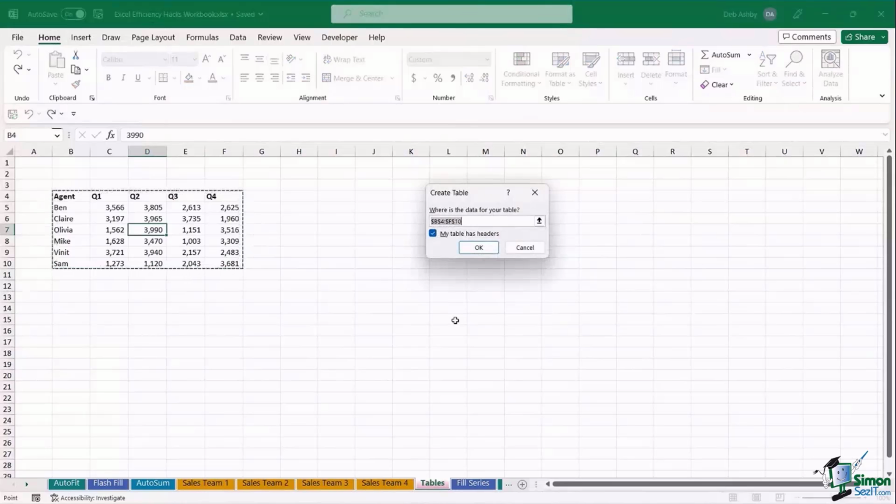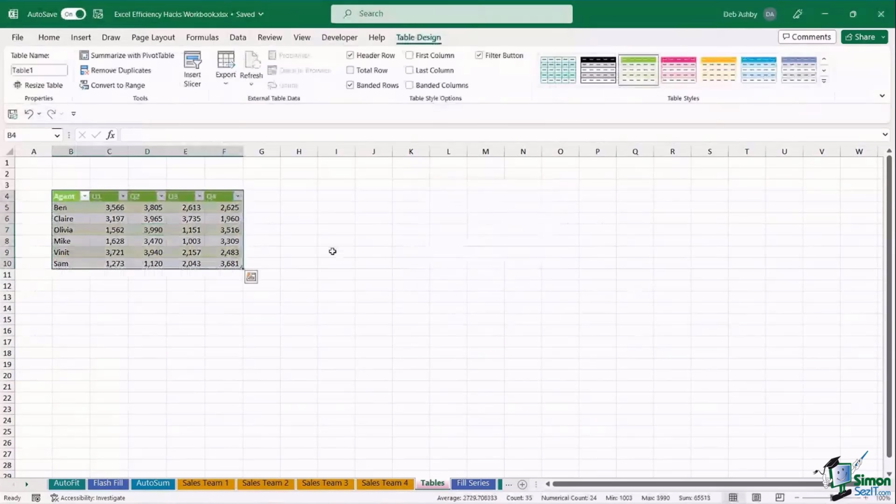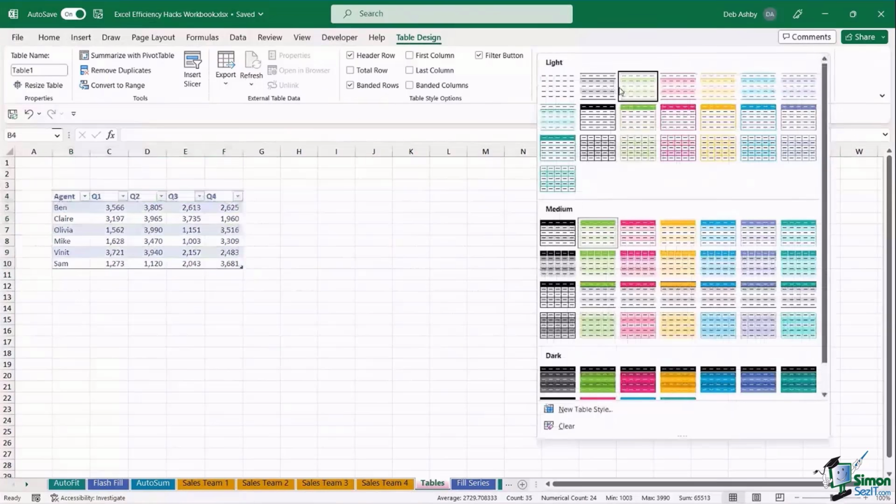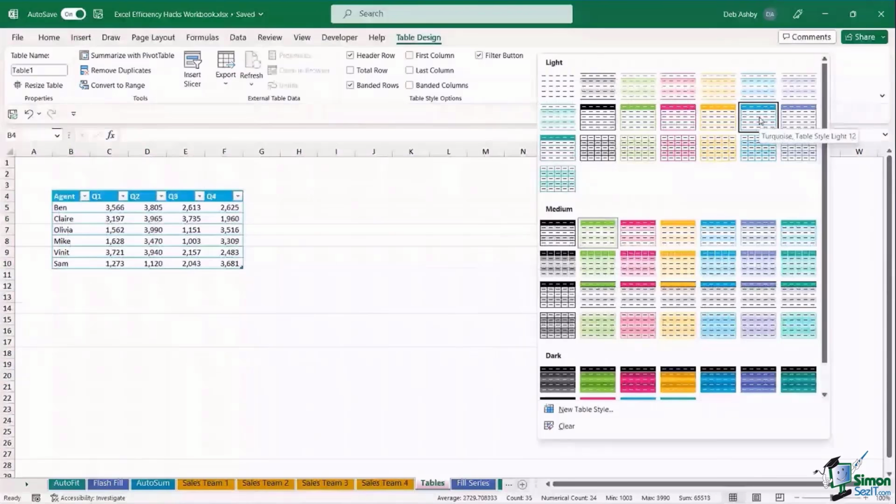You can see it's picked up everything around where I've clicked. Very important, if your table has headers, make sure you have this tick just here. Click on OK, and I get my data in a table. Now, remember, it's going to apply the default table style, the colors, for the theme that you're using. So if you don't like these, you can go to table styles and just change it to something a little less crazy. So I think I'm going to go for this turquoise color.